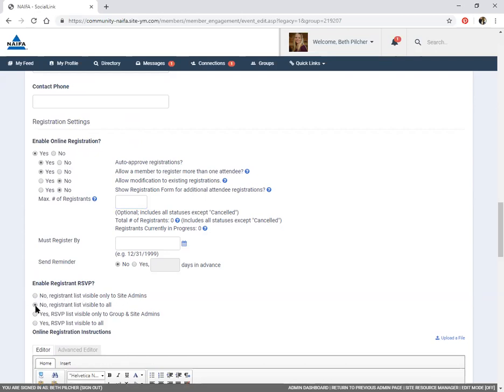You're gonna wanna say no. I want online registration, not the RSVP function, but I want everybody to be able to see who's registered. Or no, I want online registration, but I only want the admins to be able to see. So there's a couple options there. So you can go ahead and set that up.